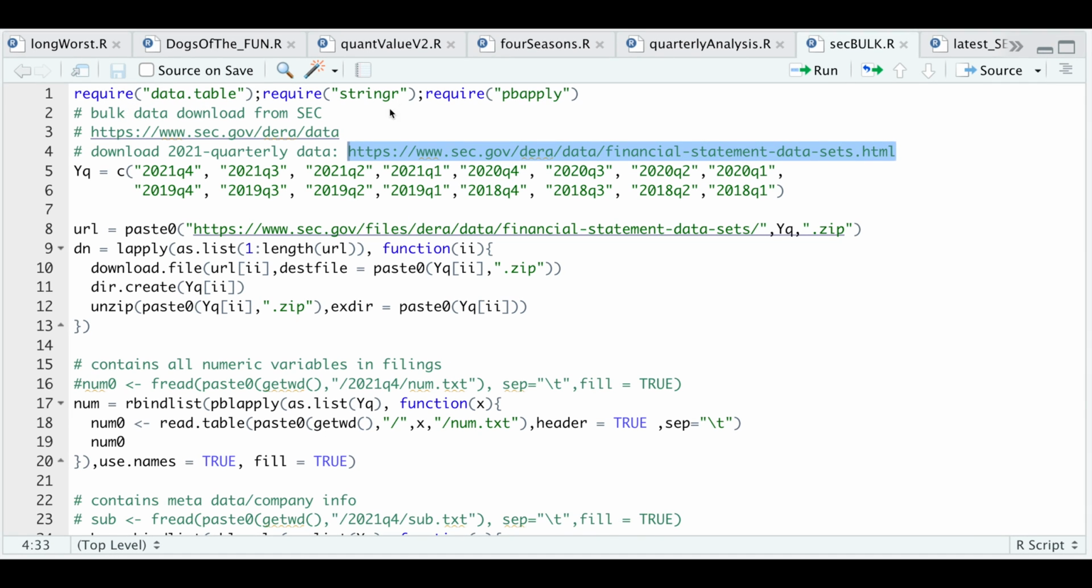All right, so we're gonna load some packages, and the link to the site that I was on is this one here. Now I'm gonna download each folder ranging from the last quarter in 2021 to the first quarter in 2018. So here I'm just gonna run this line. I'm gonna create URLs by passing in this URL along with the year and the quarter. So I'll go ahead and run that.